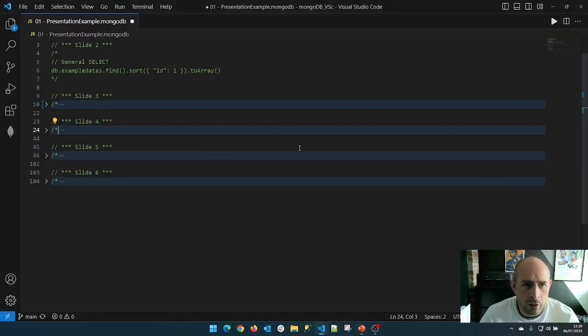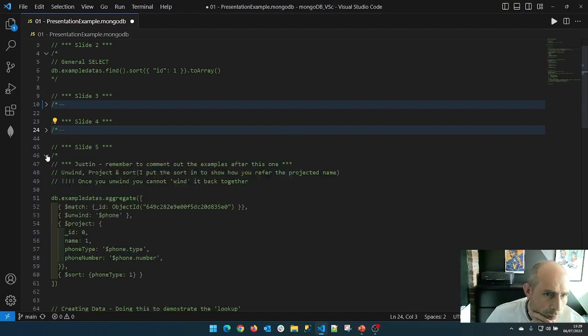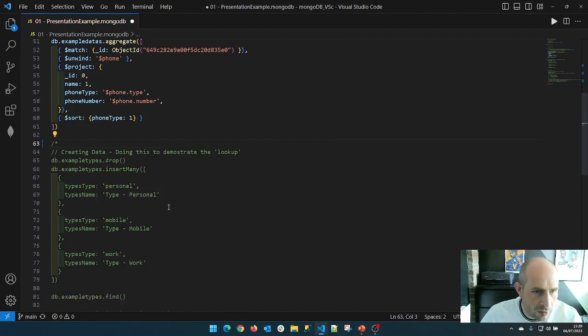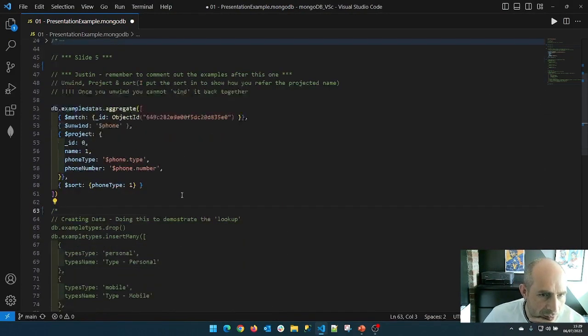So let's do some demonstrations of this. We're on slide 5, aren't we? Yeah, we're on slide 5. So if we have a look at this, now I'm just going to comment out these other bits for this example.